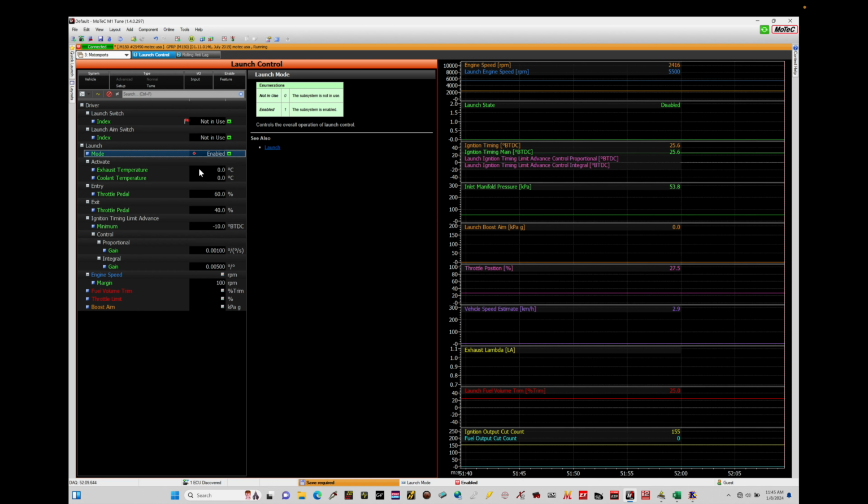Now, when we do this, we're going to find a whole bunch of different parameters popping up that we have to program and set up so that things are going to work properly with our launch control. Let's go here to save this to the ECU real quick, and let's go in here and start to talk about some of our setup and configuration. Now, before we go any further, we do find under driver launch switch and launch aim switch, these will be discussed here in a little bit.